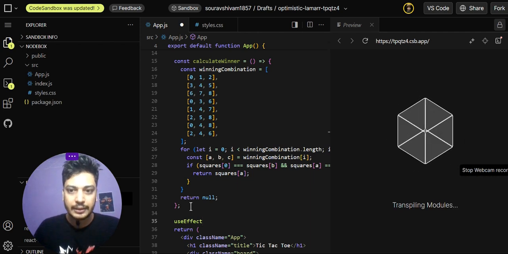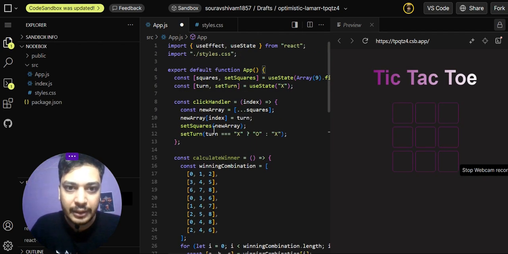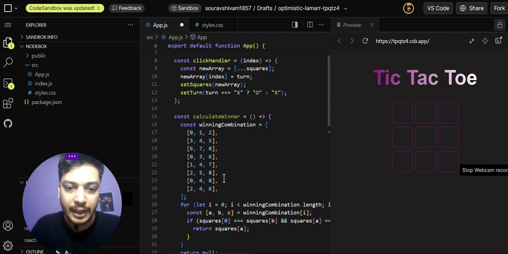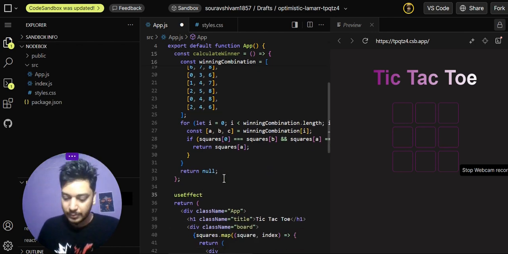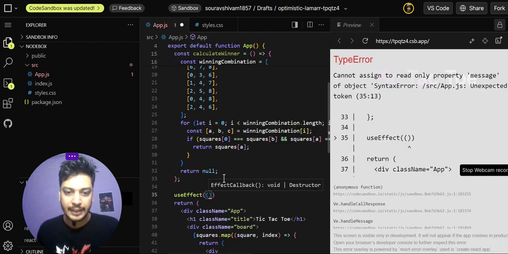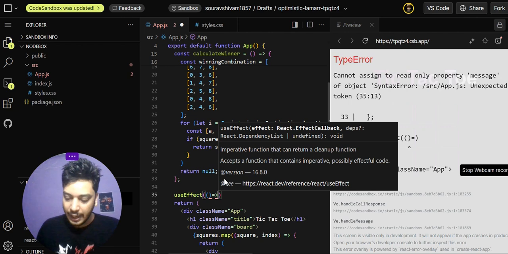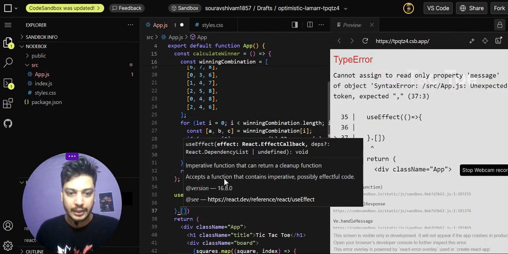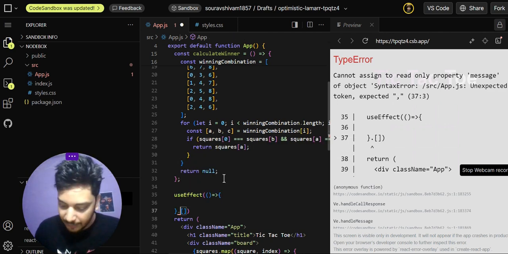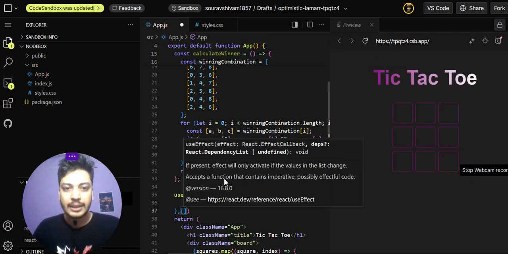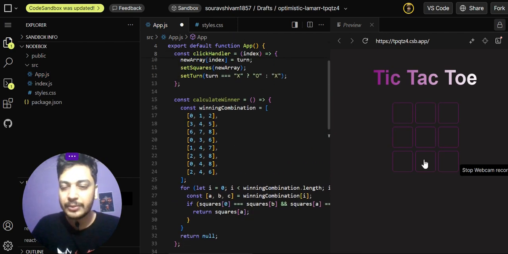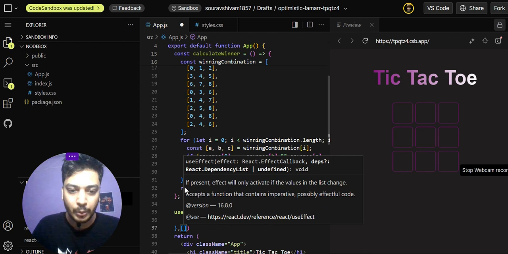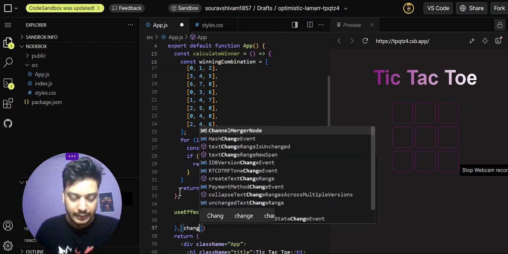So basically, let me check whether the useEffect has been imported. Yeah, it's been imported successfully. So let's create a callback function inside it. It takes a callback function, and along with that it also takes a dependency array. Inside this dependency array we will have the value of the squares state variable, which we will be changing upon every move. So let me put that value inside it.